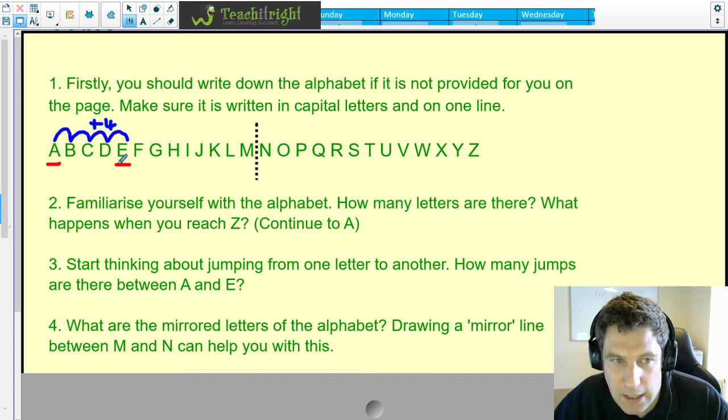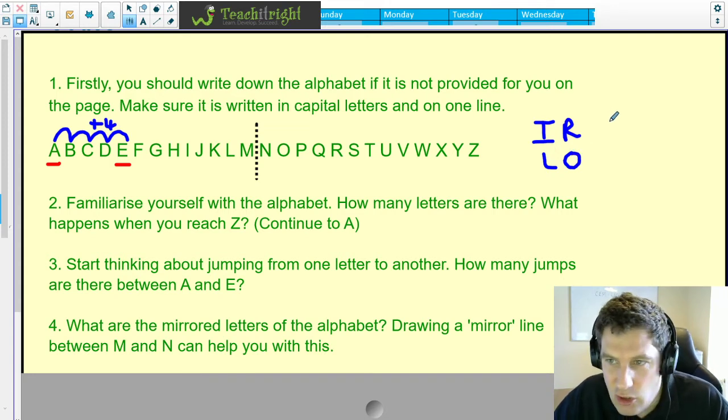So A and Z, B and Y, C and X, D and W, E and V, F and U, G and T, H and S, I and R, J and Q, K and P, L and O, and M and N. So they are all your mirrored pairs. It's really important you learn your mirrored alphabet. So for example, if I said, what was the mirror of I? Well, it was R. If I said the mirror of L, then it would be O. If it was the mirror of H, it would be S. And I would ask you to learn your mirrored alphabet. I think that's really important.